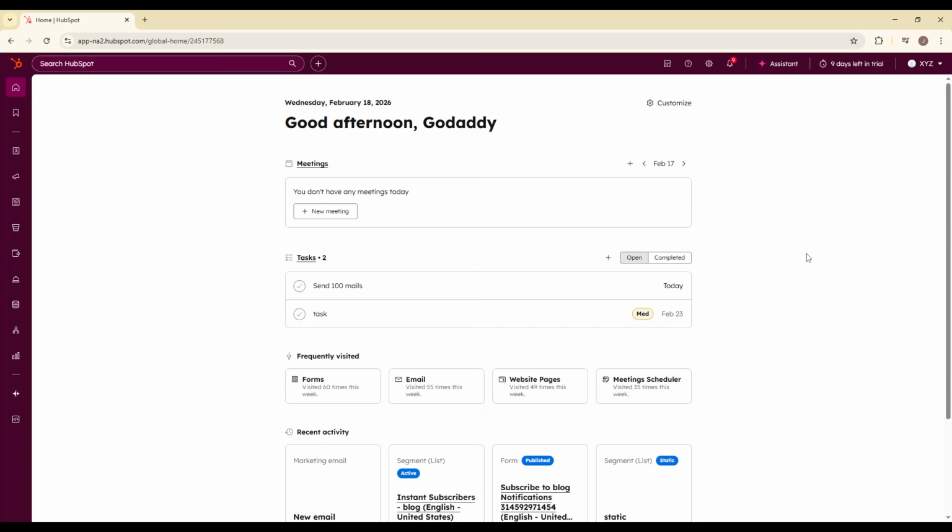In today's video, I'm going to show you exactly how to attach static lists to HubSpot campaigns step by step. If you're running marketing campaigns in HubSpot and want to properly organize your contact segments for tracking, reporting, and attribution, this is something you absolutely need to know. Attaching static lists helps you keep everything structured and makes campaign performance much easier to measure.